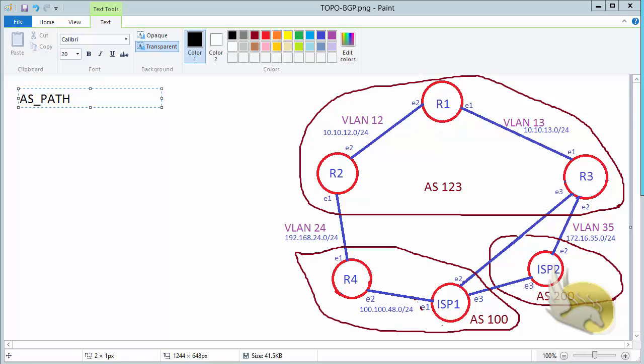In previous sections, I talked about weight as a really local attribute, I mean, on a router, it is local. I talked about local preference that is local to the whole AS, and now I'm going to talk about AS path. And what is AS path? AS path is a list of ASs that you need to go through to reach a specific prefix.